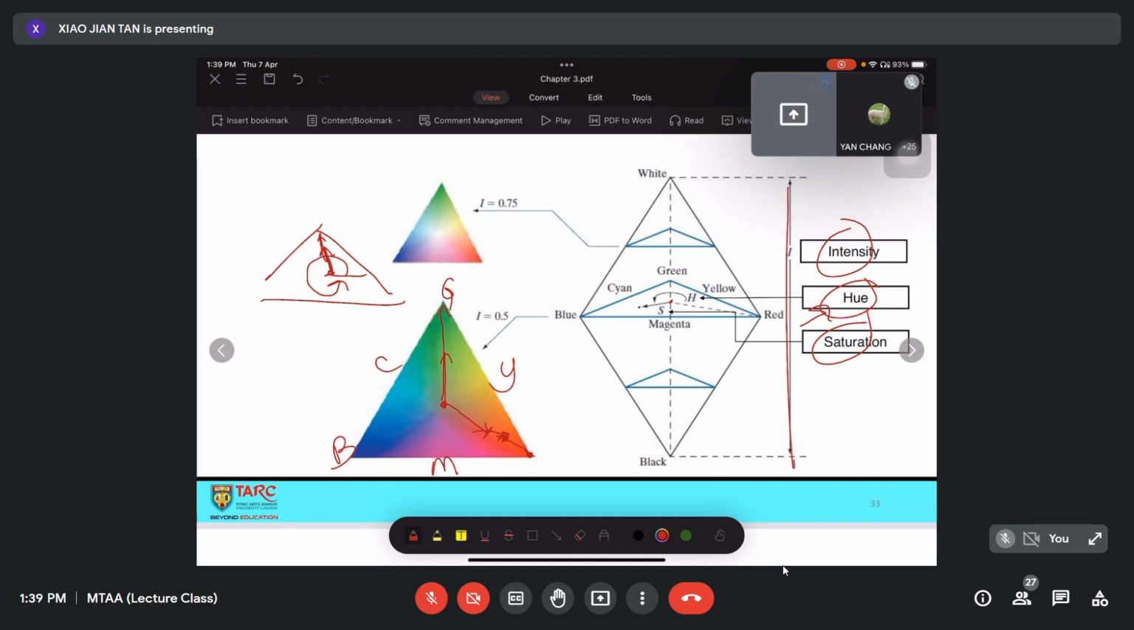And this line in the vertical axis is referring to the intensity. So if you move toward this part would be white color, and move towards this part would be black color. What is the reason that this is in a cone shape, like a diamond shape? Why is it like that?